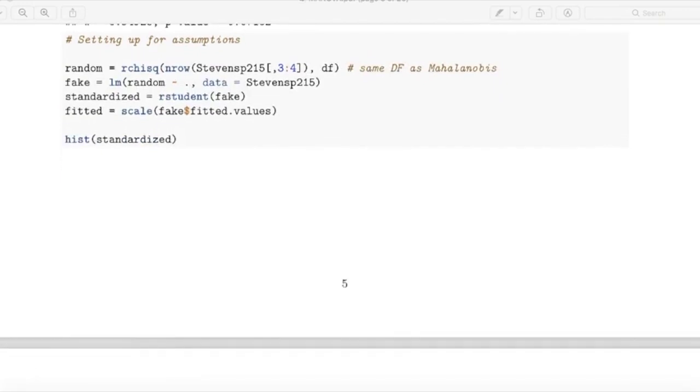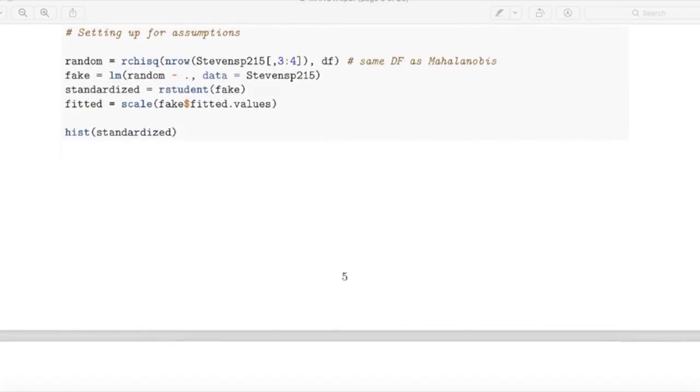Setting up for assumption. So this piece of code, we're just going to transform our data into a chi-square distribution so that we can later create the QQ plots and the histograms and so on. For the most part, the code stays the same. All you ever have to change here is just the data and make sure you're pointing to the continuous variables, because otherwise you wouldn't be doing histograms anyway.